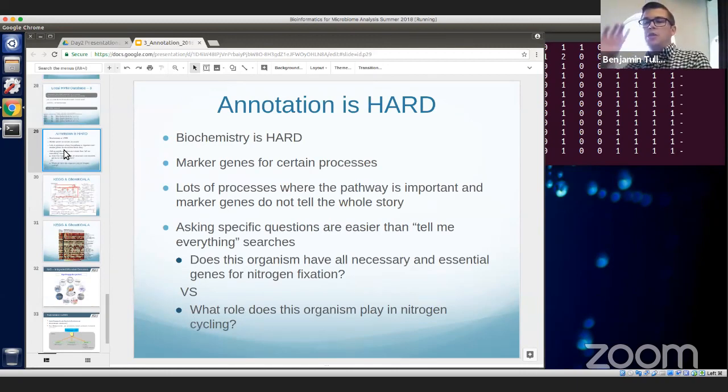And then when you shape your questions more or less accurately, you can do different searches here. You can ask different questions, and some of them are easier than others, right? So the example I have here is, does this particular organism that I'm looking at have all the necessary and essential genes for nitrogen fixation? That is a much easier question to ask of your data than what role does this organism play in the nitrogen cycle, right?